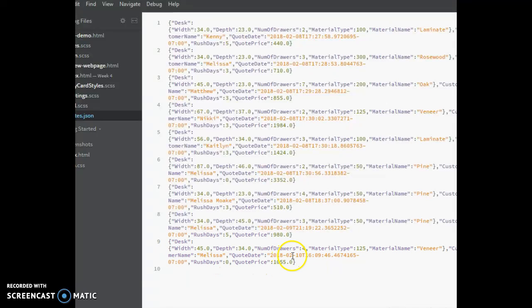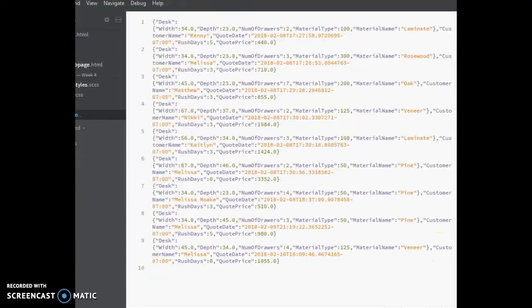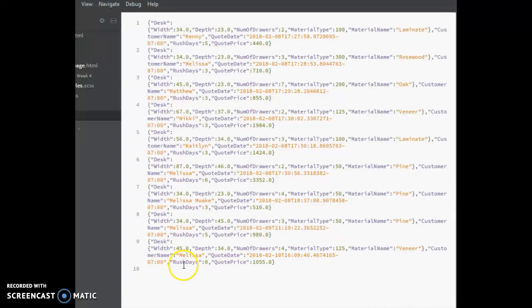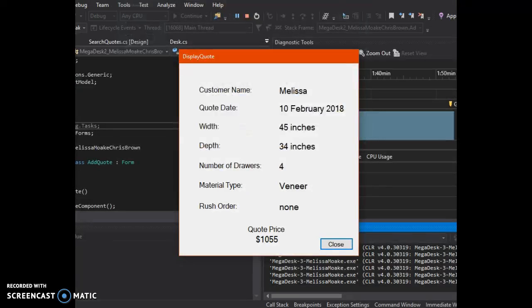We have Melissa, the quote date is the 10th of February, the material name was veneer, and I need to move that over a little bit. The rush days were 0, the quote price was $10.55. So that just kind of shows that it's now working in this JSON file rather than in our text file from last week. So that changed a little bit how everything comes in.